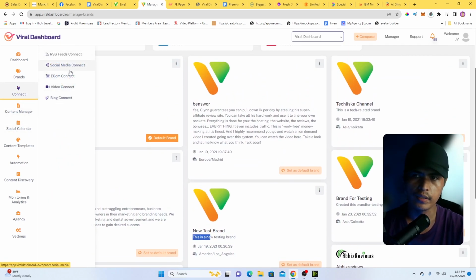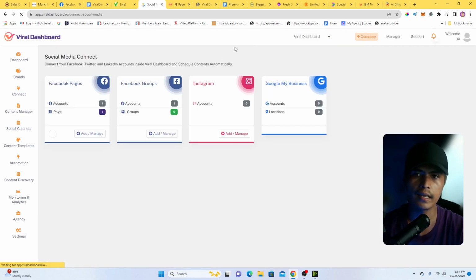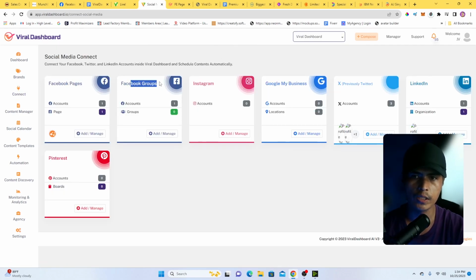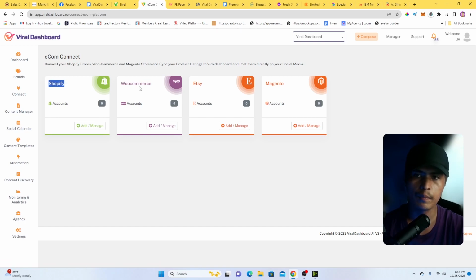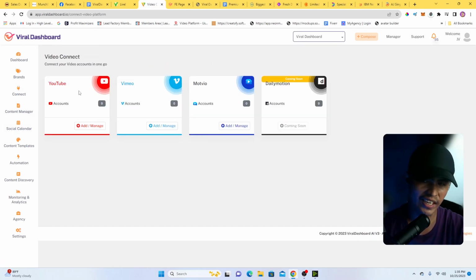The next step is that you're going to need to connect your social media accounts. You can connect your Facebook pages, Facebook groups, Instagram, Google My Business, Twitter or X, LinkedIn, and Pinterest. You can also connect your e-commerce websites like Shopify and WooCommerce. If you sell products on Etsy, this is going to help you a lot. And then Magento. This will help you publish or list your products automatically without going back and forth into these e-commerce platforms. You can also connect your video platforms, like YouTube, Vimeo, Mobio, and Dailymotion.